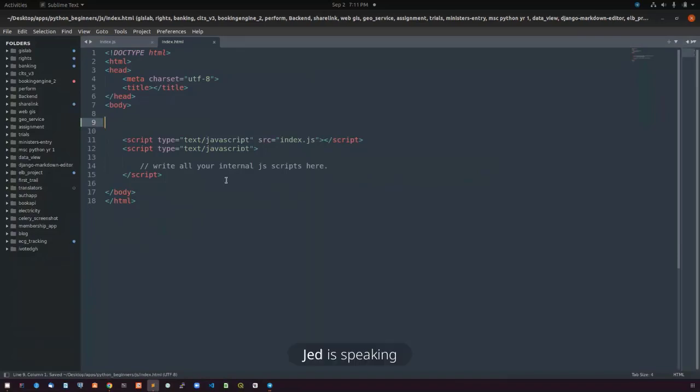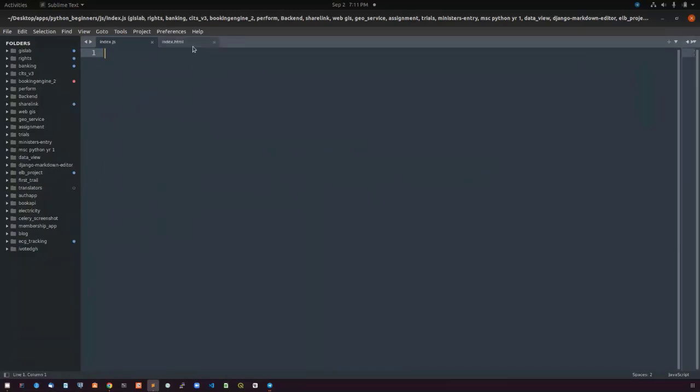Okay. So we are still using the HTML that we started with. It's an empty HTML, but it has our reference index.js, which is our JS file, and then an empty JS file also.